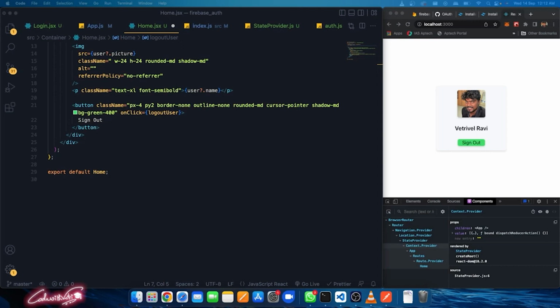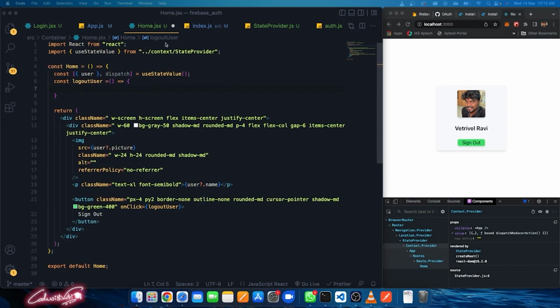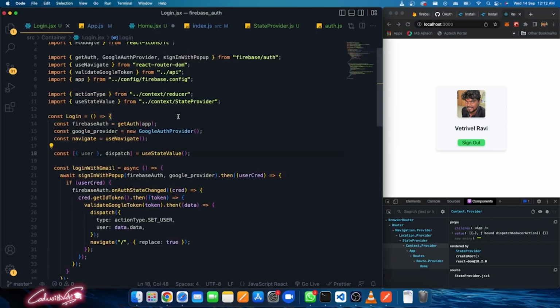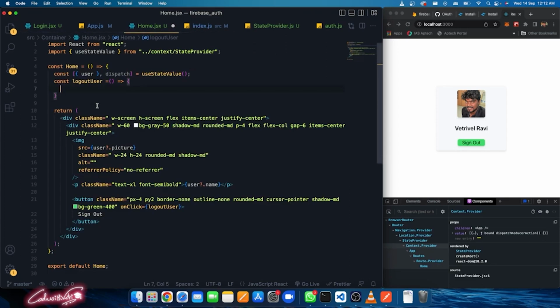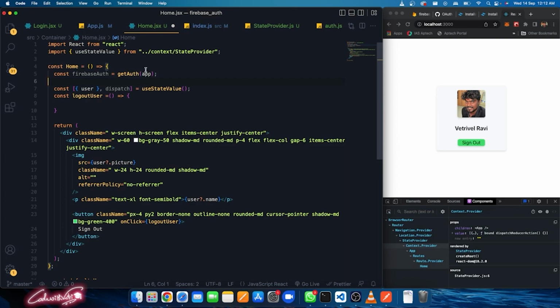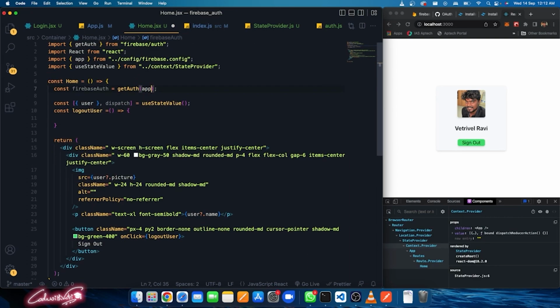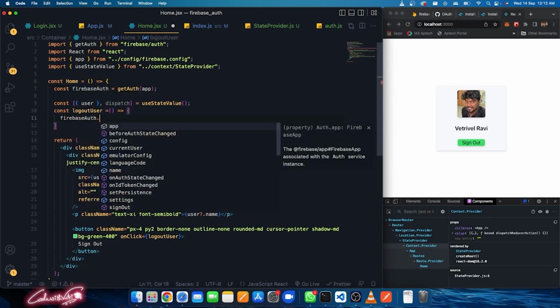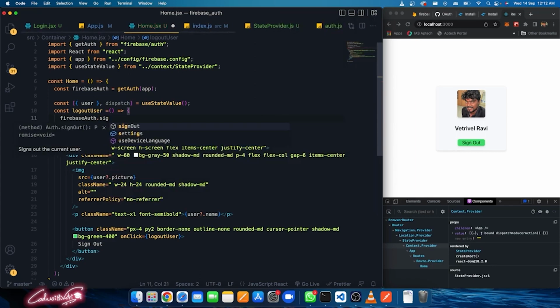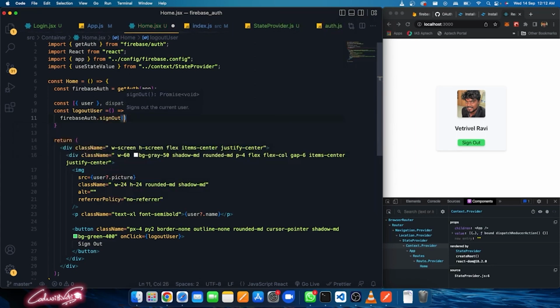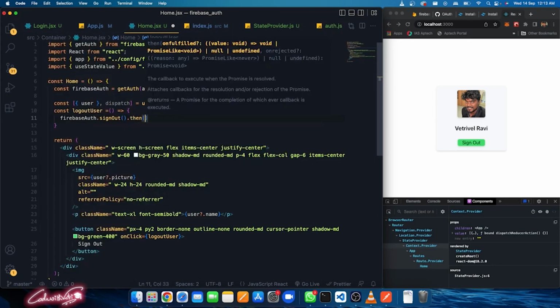Okay, so I need to get the Firebase authentication again. So copy this, getAuth, and go here and paste it right over here, and get the app details, getAuth, and get the app information. And here I'm just going to say firebaseAuth.signOut. On sign out, if it is success, then I'm going to call a callback function.